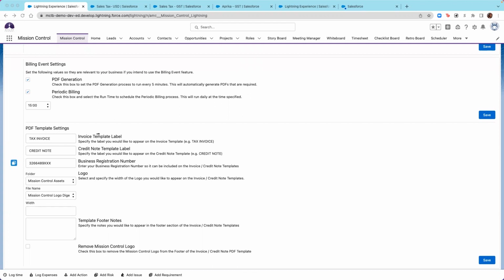The next settings we have are the PDF template settings. So you can override your invoice template label and put whether it's a tax invoice or a credit note. You can choose your naming convention as you'd like. You can also enter your business registration number, and then also populating your logo for your invoices will be managed here.